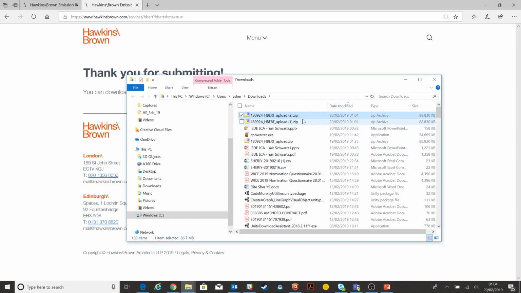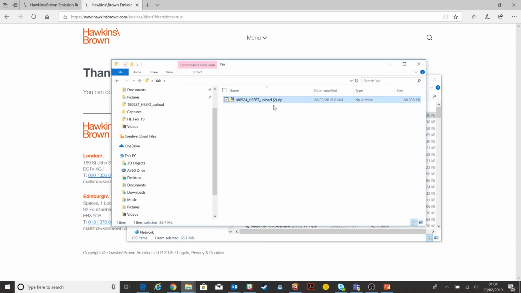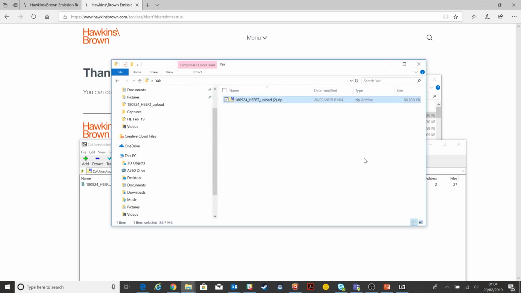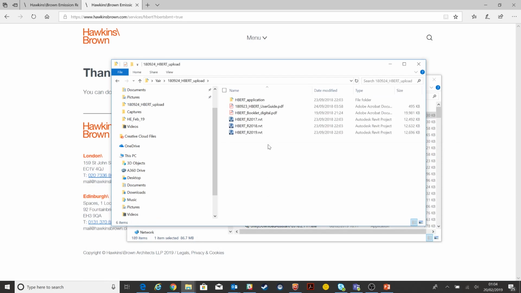I'm going to copy this into a different one and extract it right there. So it's essentially a zip file which contains a number of files. You'll see that in a minute. Let's open that one. And here you can see all the files that have been downloaded.